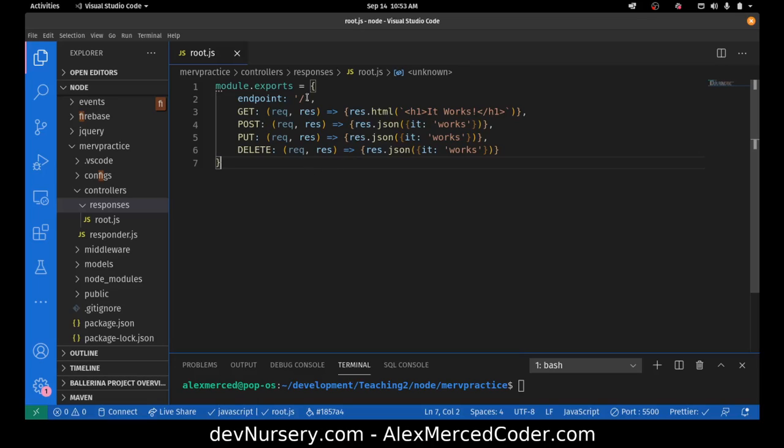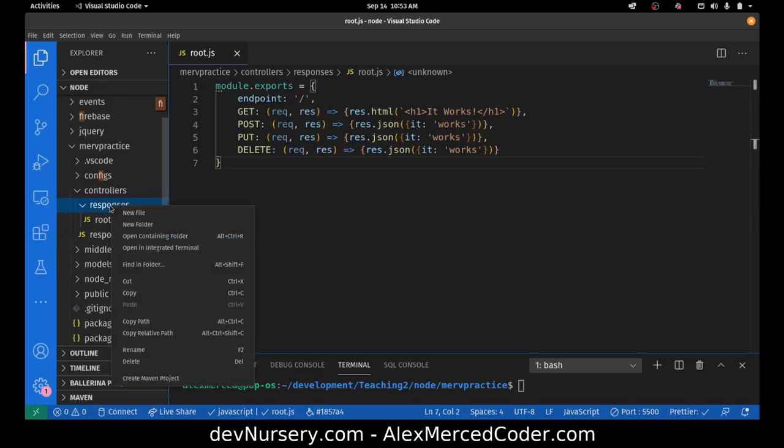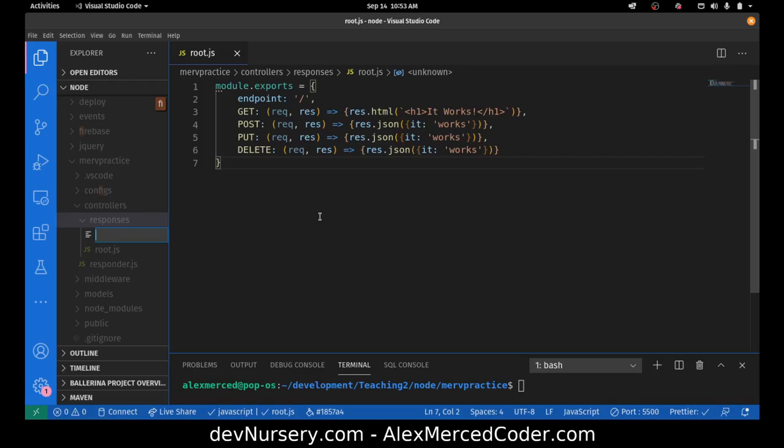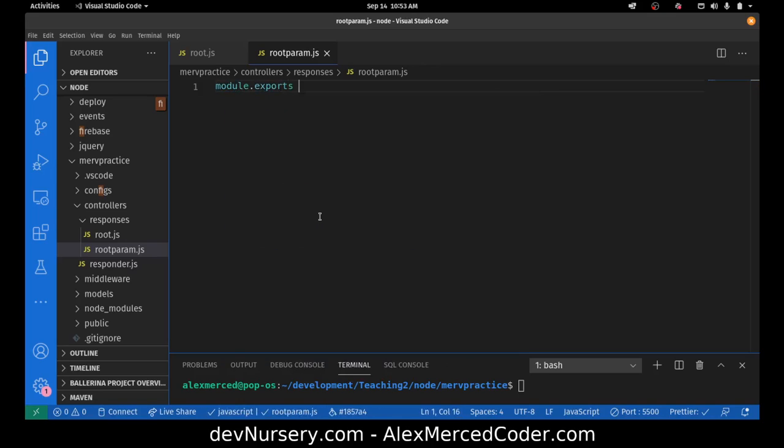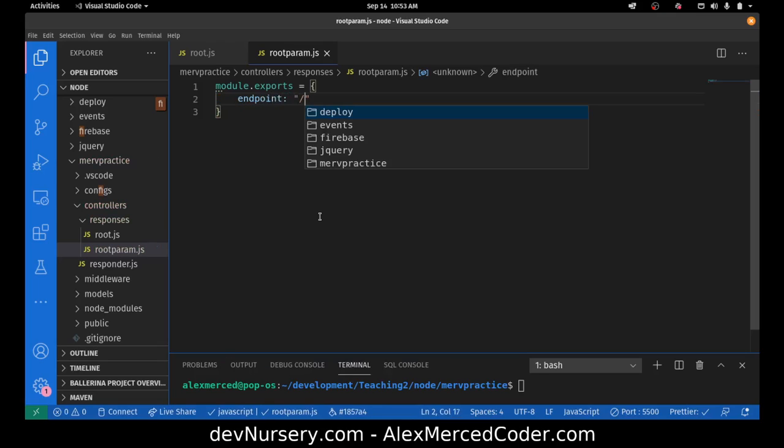Let's create one new file, root param.js, because eventually what this will do is module.exports equals an endpoint. The endpoint is going to be a slash with my param. So basically URL params do work here. I did eventually figure out how to get this to work. I'm pretty happy with my solution, or at least felt proud that I figured it out.